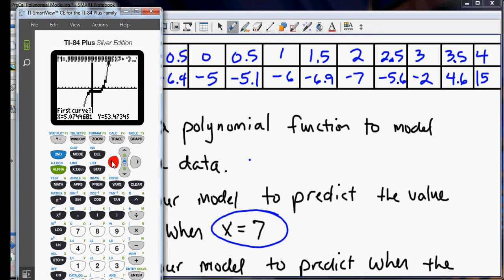And it tells us they meet at the x value of 5.3. So we can predict that the y value, the function, will equal 65 when x is equal to 5.3. So that answers the question down at the bottom. So we can predict the model will equal 65 when x is equal to 5.3.